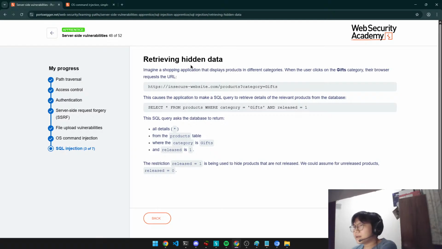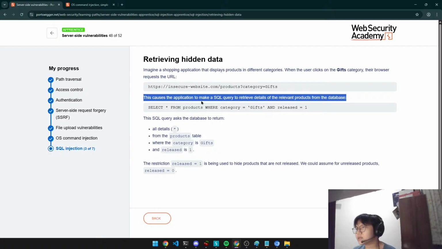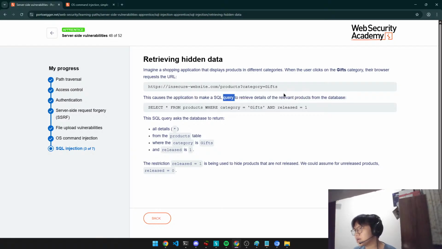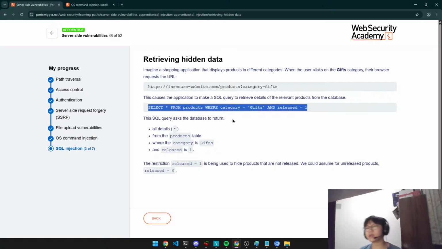Imagine a shopping application that displays products in different categories. When the user clicks on the gifts category, their browser requests the URL. Okay, so we could filter the products by categories. This causes the application to make an SQL query to retrieve the details of the relevant products from the database. So this is an example of an SQL query.